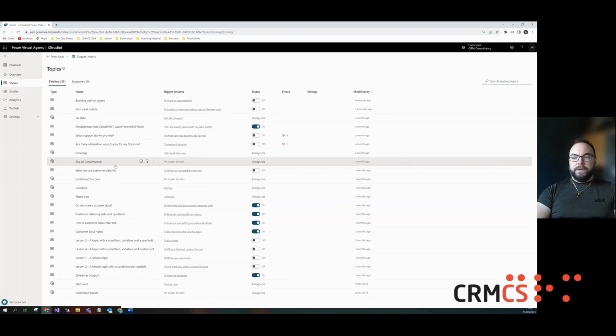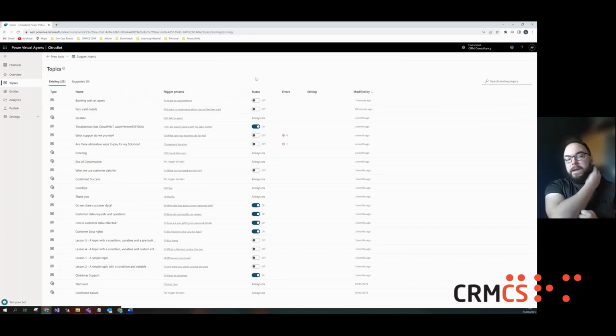Today we're going to be talking about how to manage the complexity of your topics in Power Virtual Agents. So on my screen I just have a small bot which I've made a couple of modifications to about a month ago.